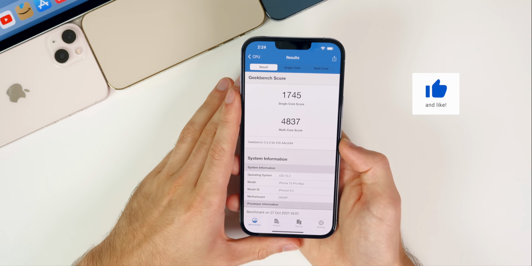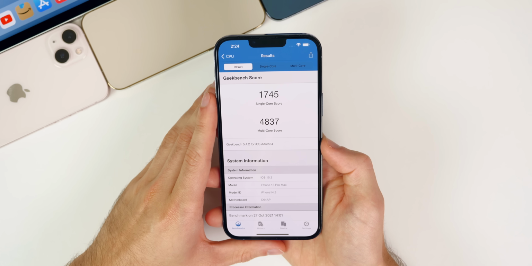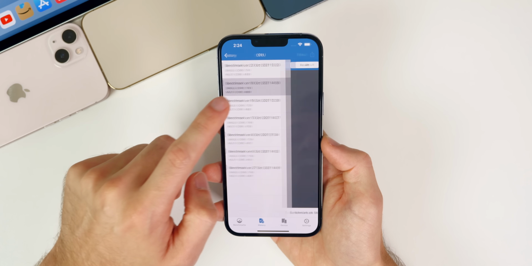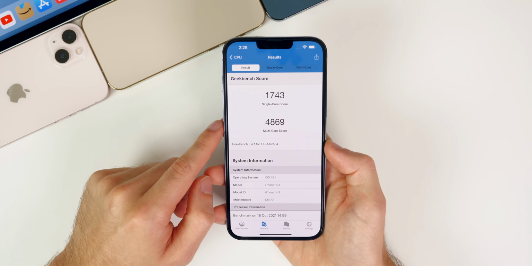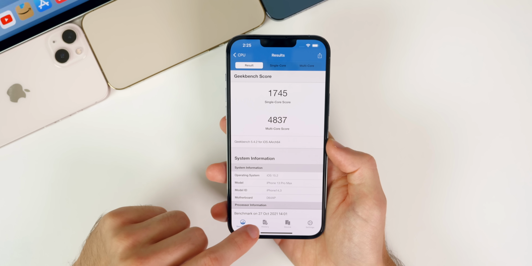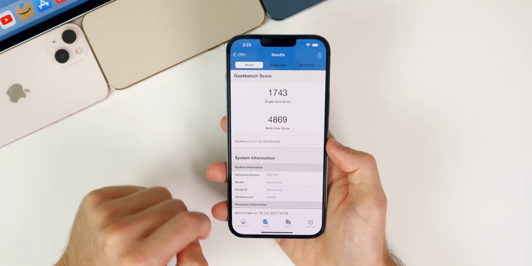But so far, my initial impressions are that it feels the same as 15.1. And when I ran a Geekbench test, you can see I scored pretty similar to 15.1 as well. So we got a 1745 on the single core and a 4837 on the multi-core. And if we compare that to 15.1, you can see we got a 1743 and a 4869 on that. So slightly higher on the single core and slightly lower on the multi-core.